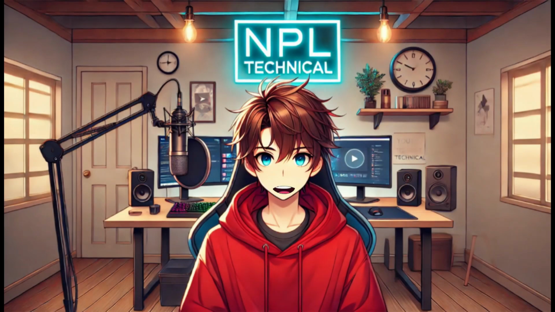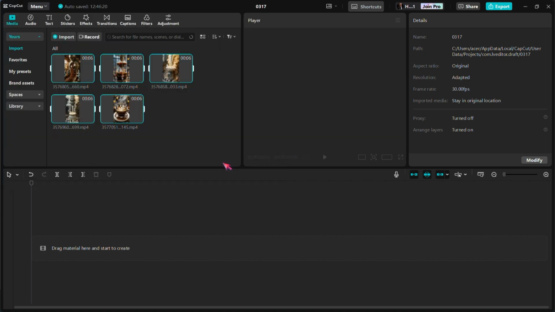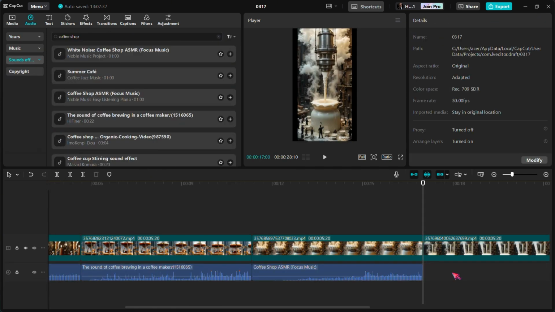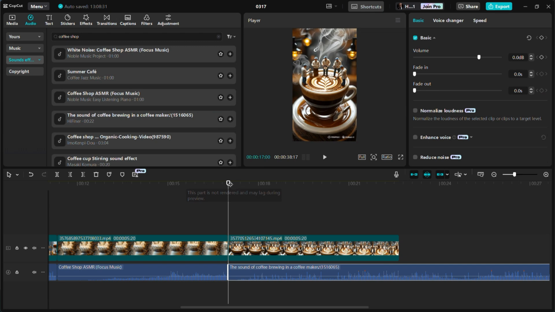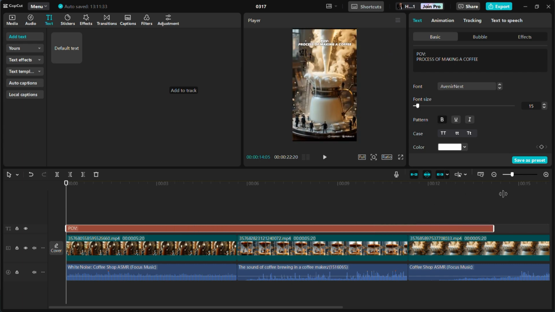Now it's time to put everything together and make it look professional. We'll use CapCut, a free and easy-to-use editing software. Editing process: import all animated AI clips into CapCut. Arrange them in order based on the ChatGPT-generated storyline. Sync the sound effects with the animations for a cinematic feel. Add captions for extra engagement. Use bold, clear fonts and place the text at the top of the screen.